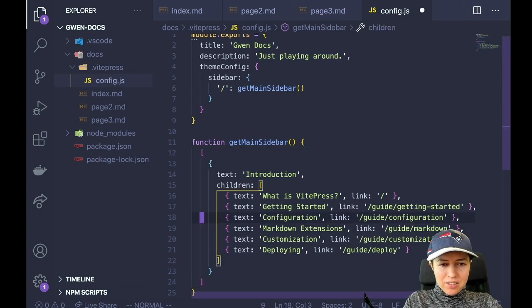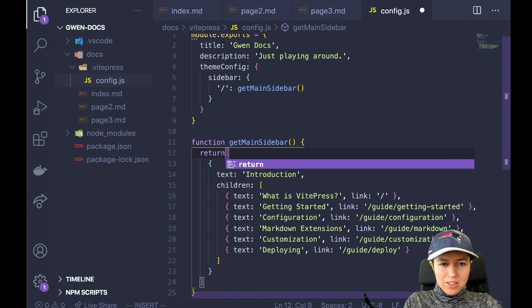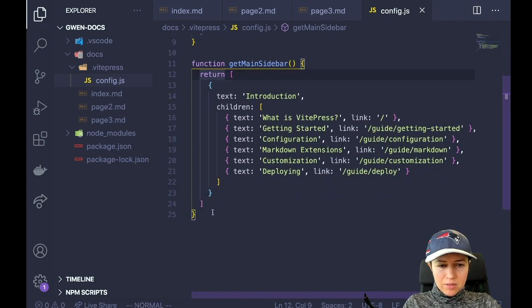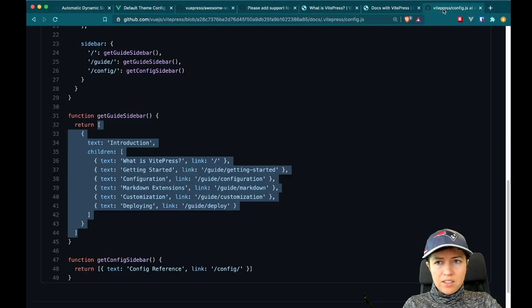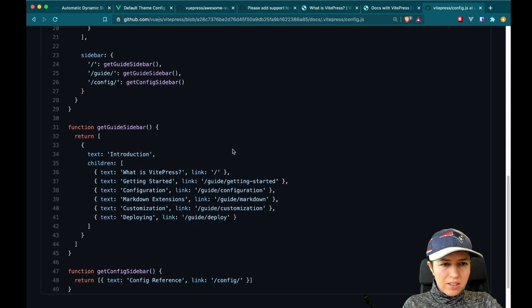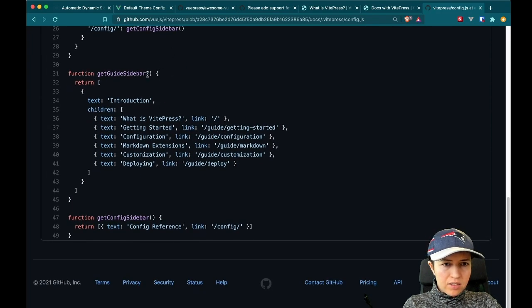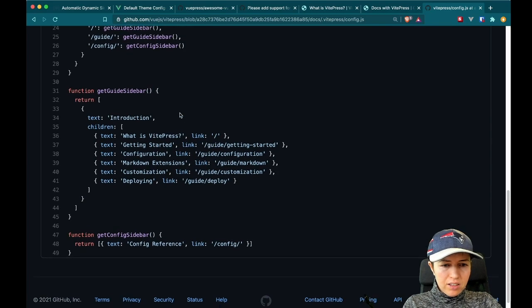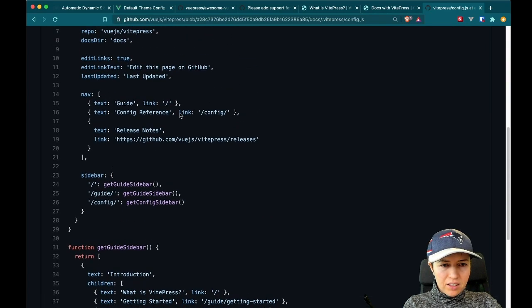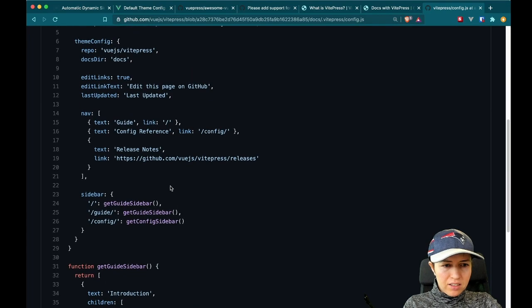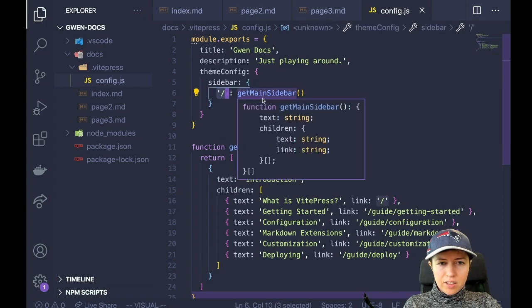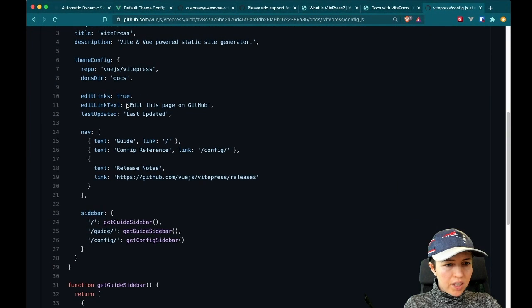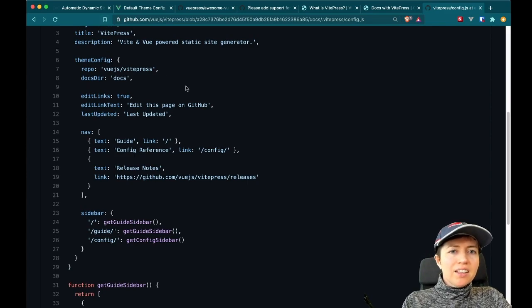Okay, this has to be returned. Return. So I'm returning this array. Okay, I'm returning this array, and yeah, there's nothing passed into this function. So let's see. Sidebar. It is inside of theme config. Yes, it's inside of theme config.